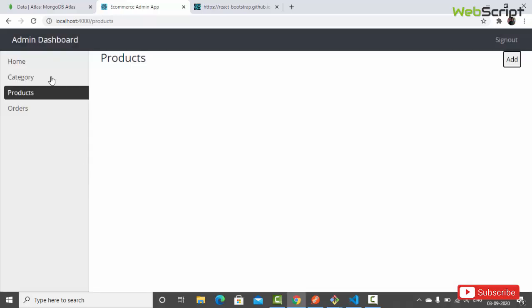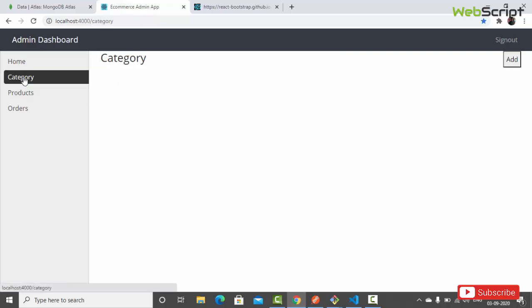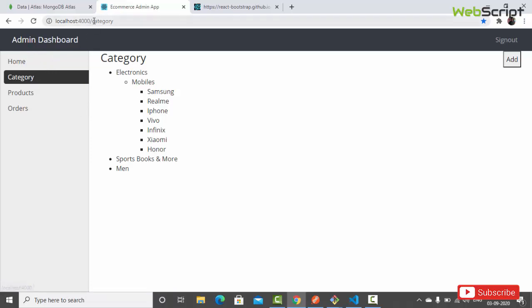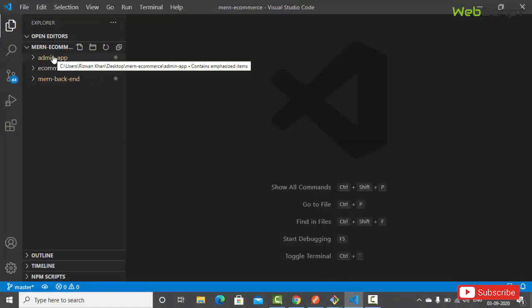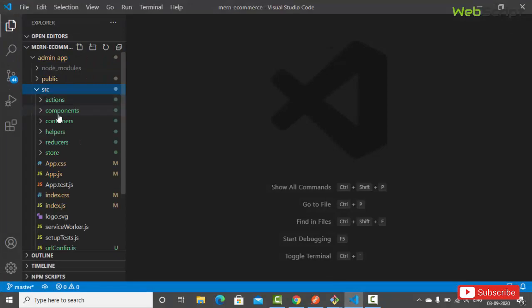It's because we have added a component did mount or use effect in this category page itself, right? So whenever we navigate to this category tab, it is like a page. Once it's loaded, then use effect will be executed, and then our action will dispatch to fetch the categories. Okay, so let's solve this problem, and this is our admin application, and here we have src.